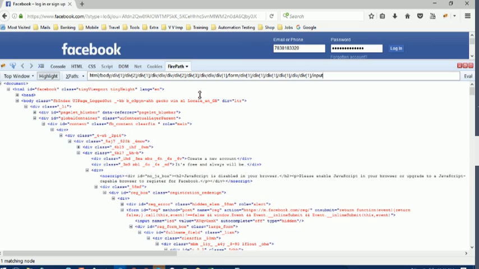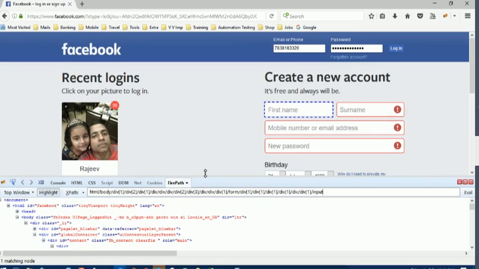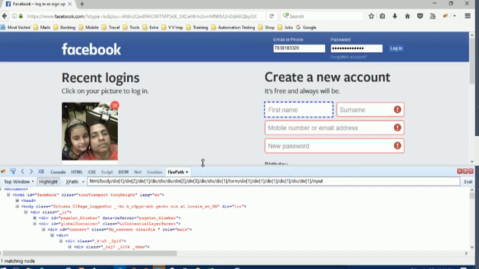Fine, guys. So in this way we can generate. If you want to regenerate absolute or relative, you can put a check on absolute. If you check it off, now we have relative. Now again you have to inspect. Right click, inspect. So now you are getting the XPath.